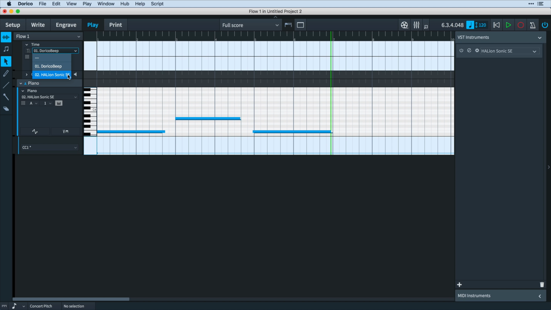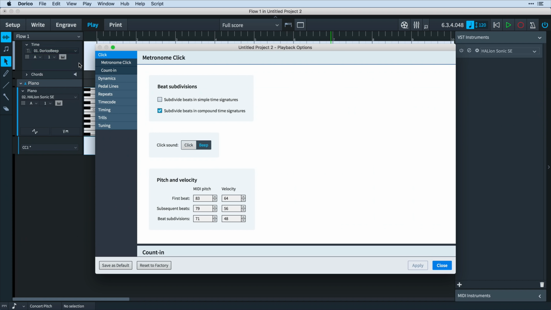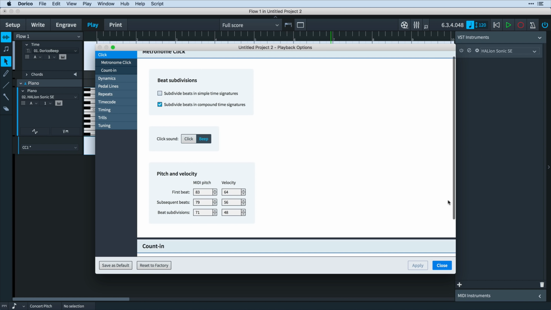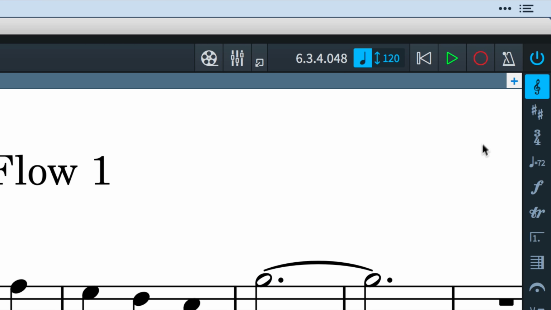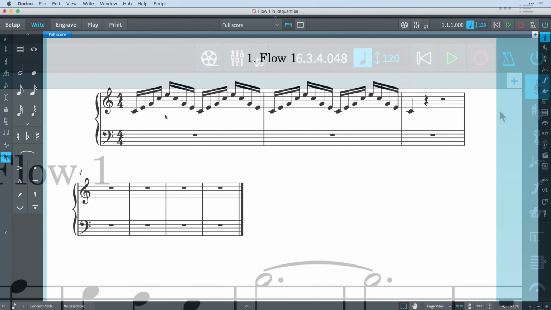Just be aware that changing the routing information of sounds in play mode stops all further automatic sound loading by Dorico. The final click option is to set the number of bars count-in for when you record. If you start recording in the middle of a flow that has existing music, Dorico will play back that music during the count-in to help orientate you in the music. You can also choose to turn on the metronome click for playback.